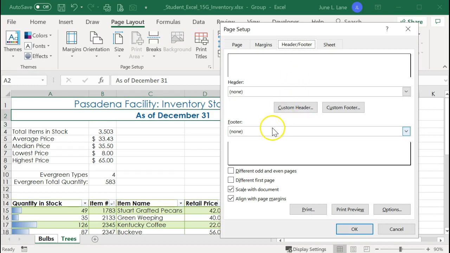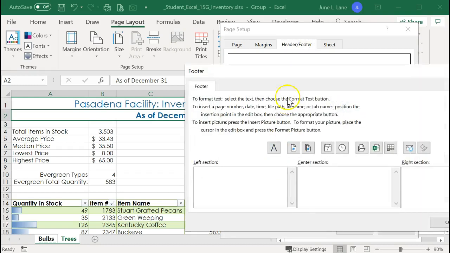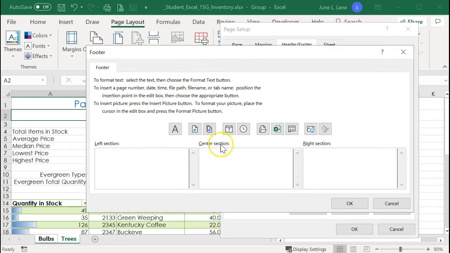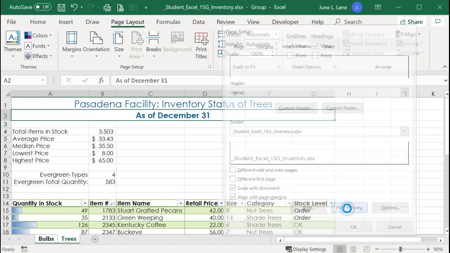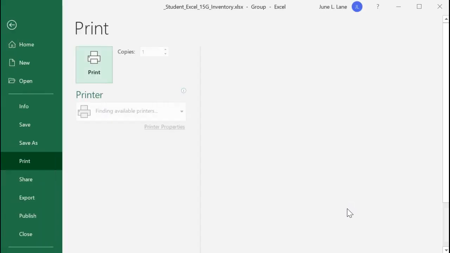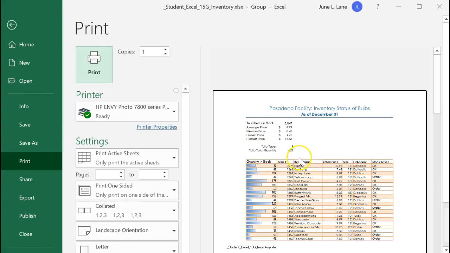In the left, we're going to put in the file name field. So we want that custom footer. So in the left section is going to be the file name field. And then let's go to OK. And then they want you to look at this in the print preview and then change our settings to fit all the columns on one page.